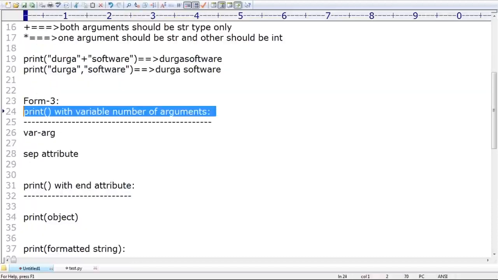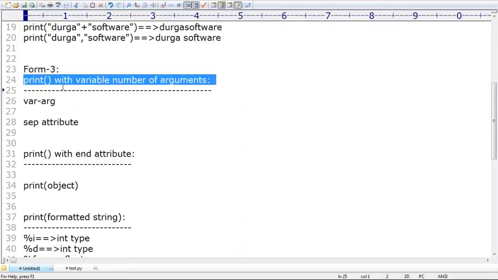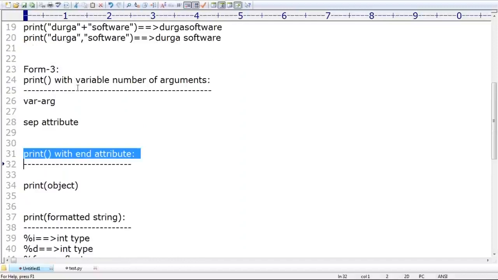Next, print with a variable number of arguments. Any number of arguments you can pass, not only one string, one float value, or one int value. Such a thing is by default considered var-arg. While printing var-arg, the default separator is the space. If you don't want the default separator, then we need to use the sep attribute. Remember.